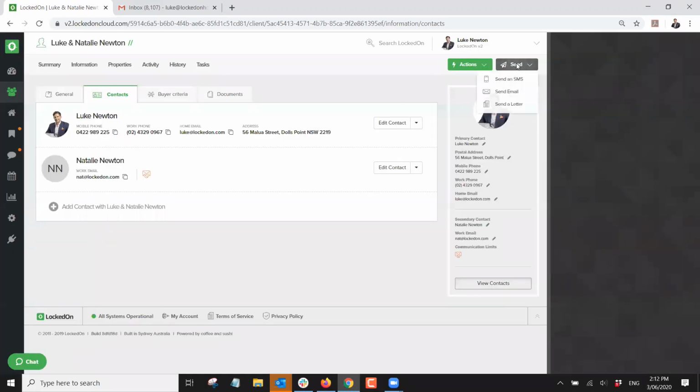An important thing with version 2 is that when you communicate using the send option, it's going to send to both or all records or clients you have on this card. So you could have husband, wife, and all their kids' details there. And if you hit send SMS, it would send an SMS to all of them. So that's one important thing to know, is that we contact every person on the card when we're using the send functions.